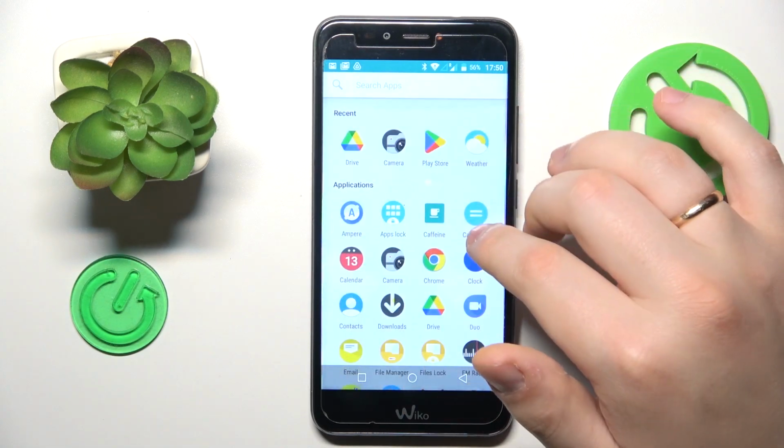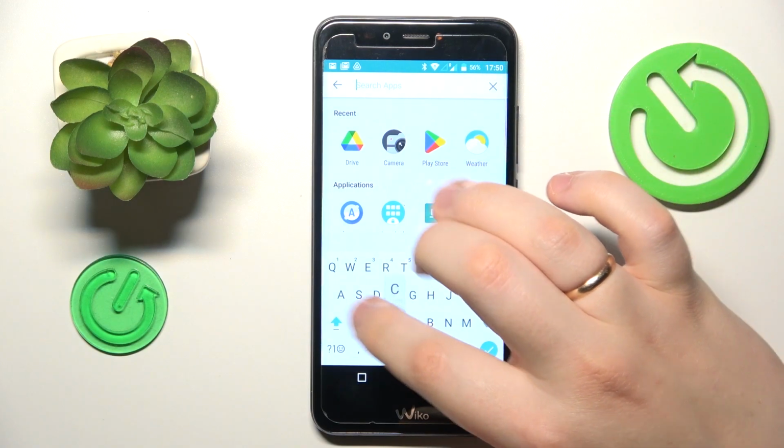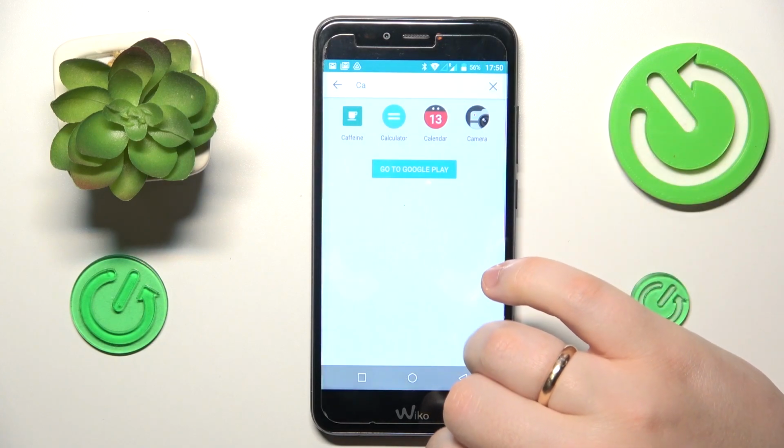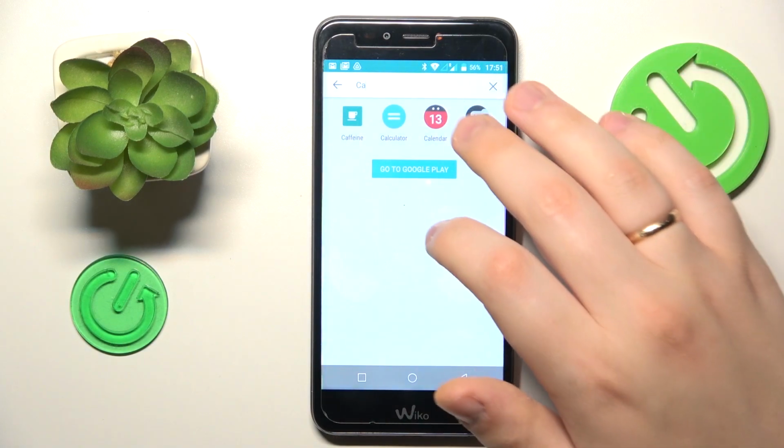Anyway, here it is. So the calendar app. So anyway, launch it.